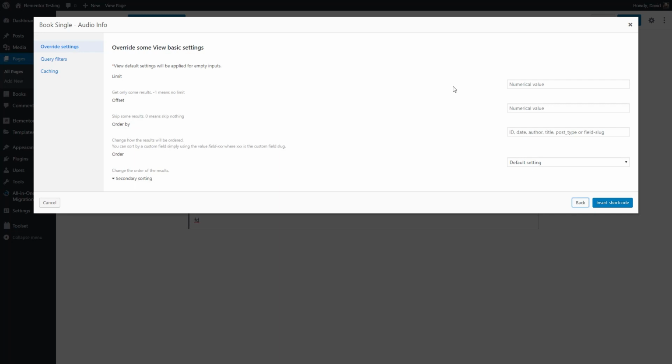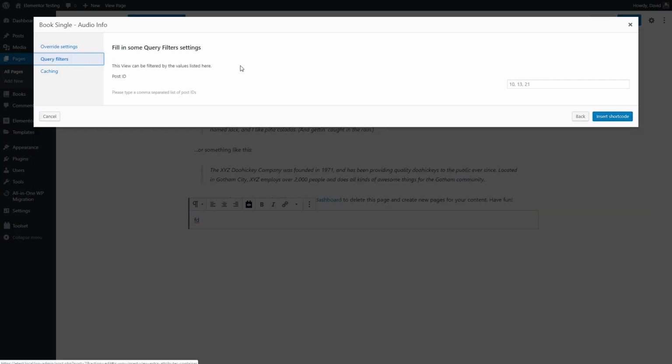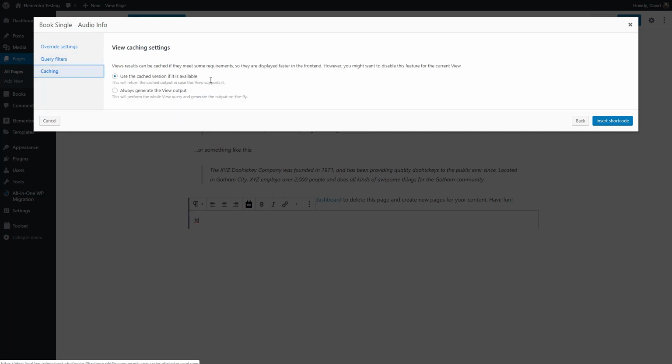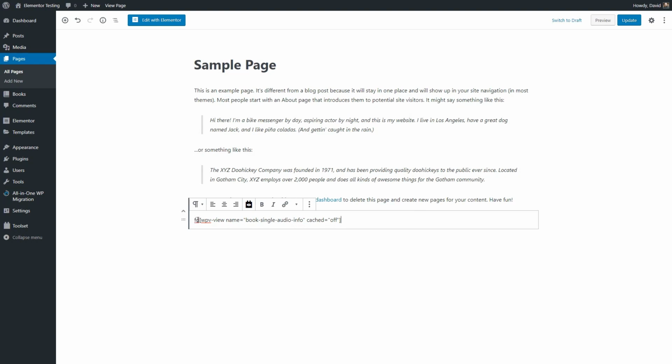And I don't care about any of this. Query filters. I have a variable I'm going to use for the post IDs, which I'll show you in a minute. Now use cache. We don't want to use a cache because we want it to render each time for each individual page and not use the cache from some other page. So I'm going to say always generate the output. And let's take this bit here.